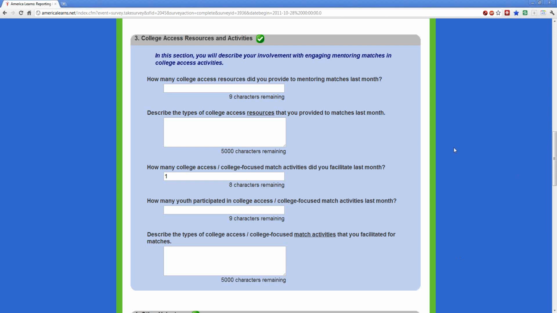Some cool examples of stuff that happened during the first year of our program: we had members collaborate together to do college visits. So they took mentors and mentees to various colleges as match activities throughout the state of Michigan. That's a really wonderful example. It's also a really complicated one that takes a lot of planning, time and energy.